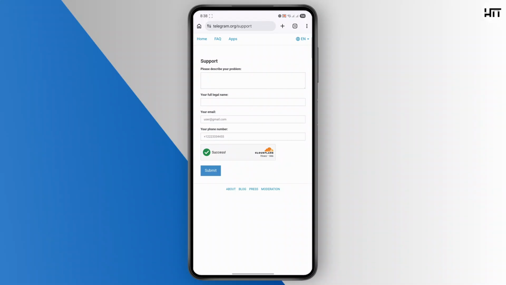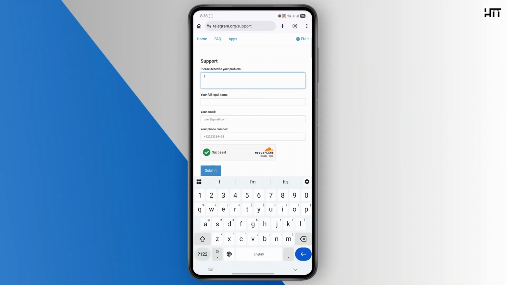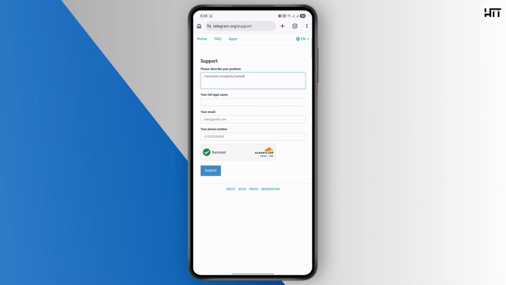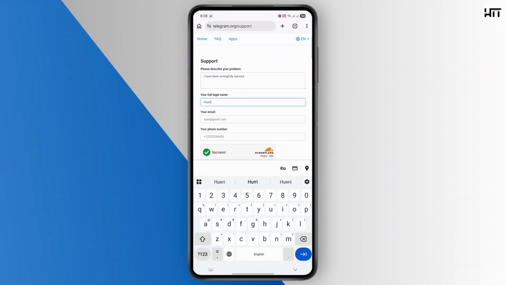Afterwards, look for the option to submit a ban appeal or contact form. In addition to that, fill out the form with your banned phone number and explain why you believe the ban was a mistake. Once there, provide as much detail as possible about your situation. Subsequently, include your phone number in the correct international format.